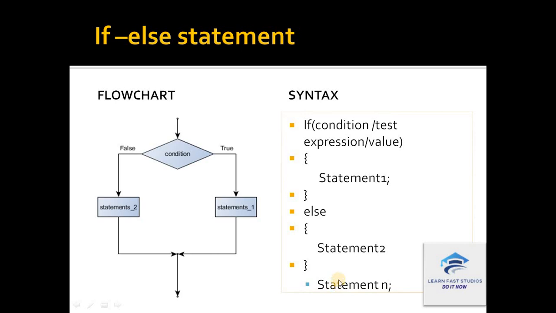Let us check how this gets executed. First, it will verify if the condition is true or the value given in this if statement is non-zero, then it will execute the true statement block, statement 1. If the condition is false or the expression results in the 0 value, then it automatically executes statement 2. So in either case, it can only execute one block, either statement 1 or statement 2. Only in those scenarios can we make use of the if-else statement.